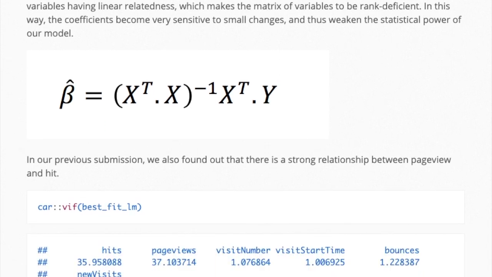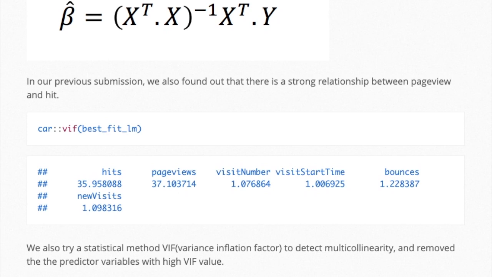We also try a statistical method, VIF, variance inflation factor, to detect multicollinearity and remove the predictor variables with high VIF values. The idea of this statistical method is that the variances of the estimated coefficients are inflated when multicollinearity exists. Now the summary is legitimate, and the features visit start time and visit number are now statistically significant.